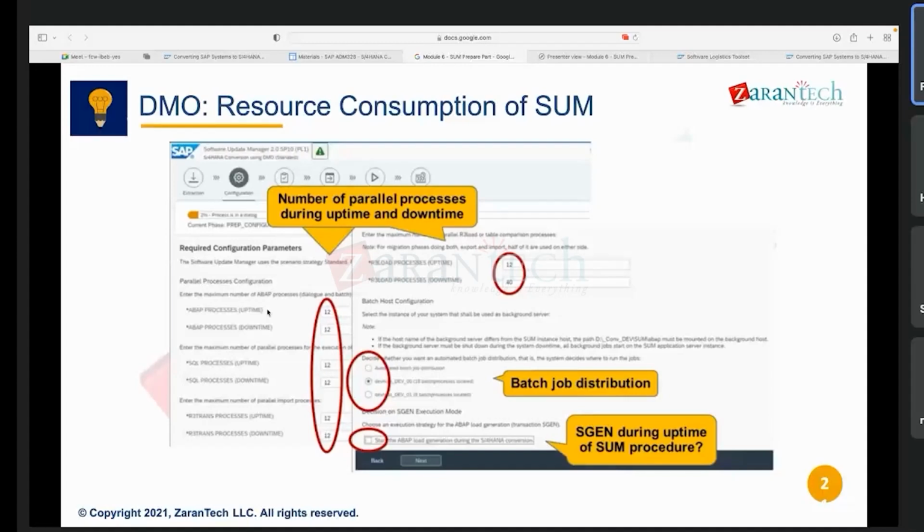There is a note for that in the conversion guide, in the SUM guide, it should be there. If not, I will get it for you tomorrow. That note number will tell you, based on your RAM and CPU, how many maximum processes you can define in downtime.